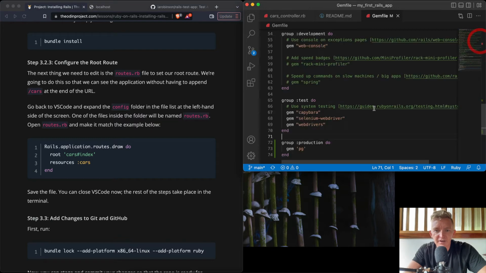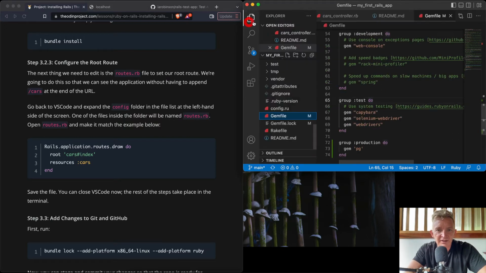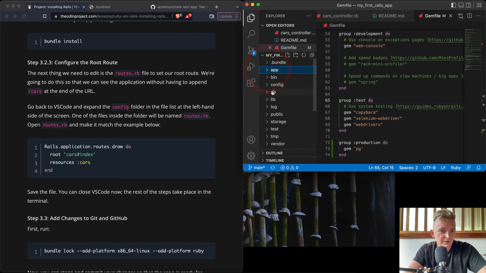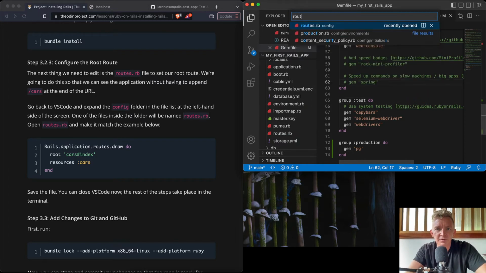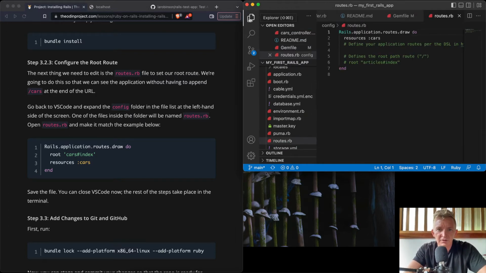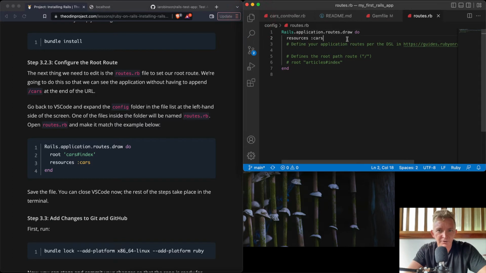Now, let's close that for now. And so we want to go back to VS Code and expand the config folder, and inside the folder on the left side, the file is named routes. Okay, so I don't like using this thing. Go to the config file, so config and then routes. That's one way you can open it. Or you can press Command P and just type in routes. And that's the way I like to do things. So we're not going to do it their way.